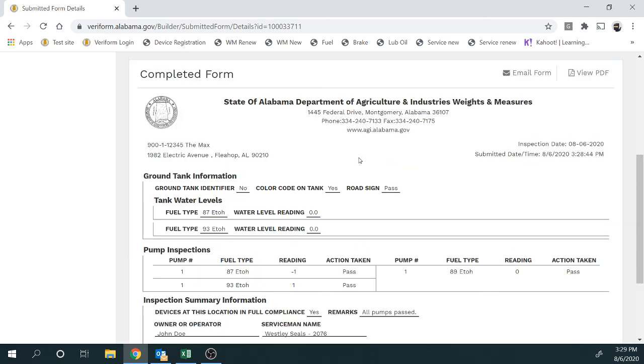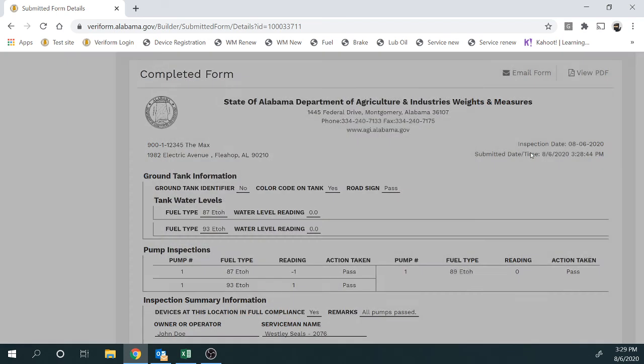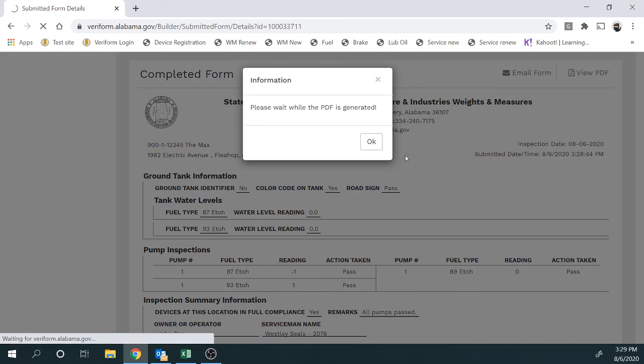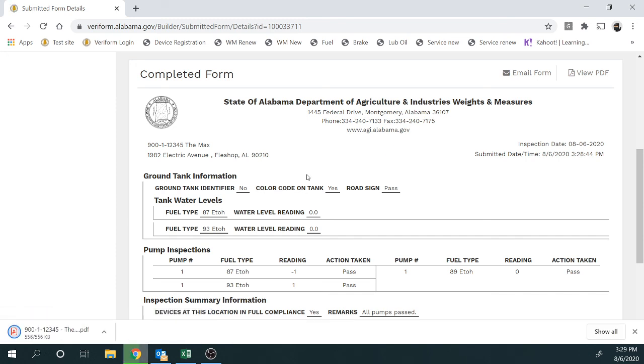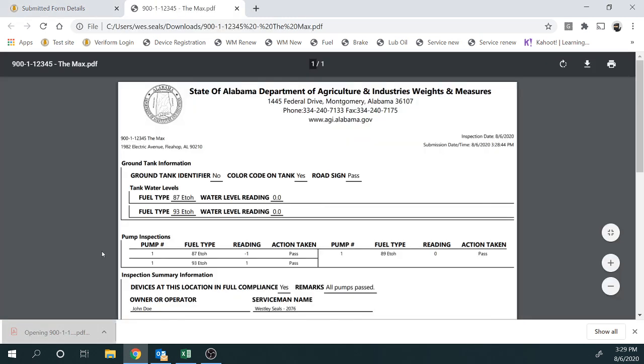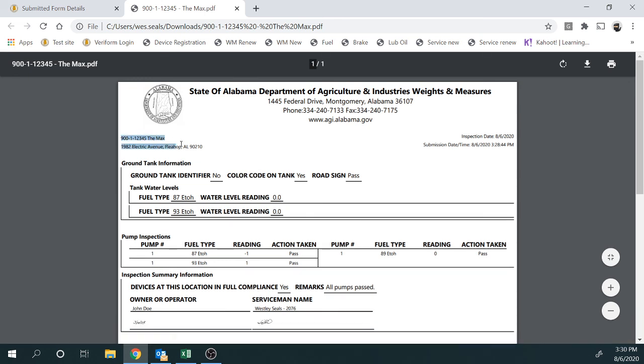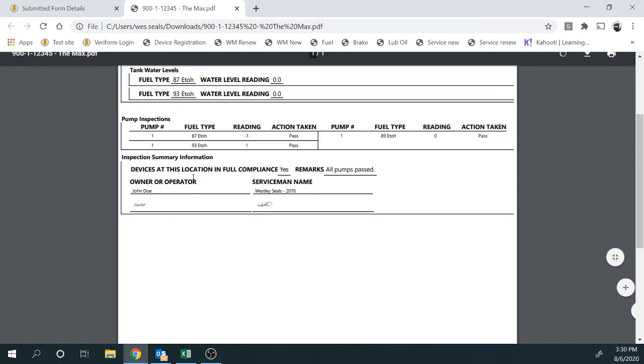Okay. You have a couple of different options. You can email the form, or you can view it as a PDF. And then it'll tell you to please wait while it generates it. You say OK, and then it'll come up and generate the form. Now, while we're waiting on the form to come up, well, here it is. You can bring it up, and this is going to be your form. It's going to have all your information on it. Okay. Everything you've entered in is all right here.